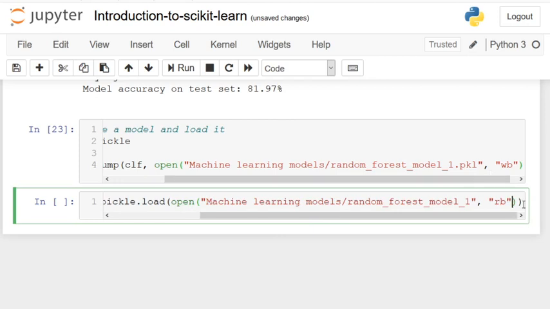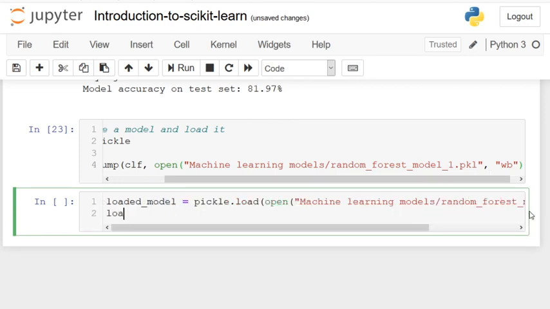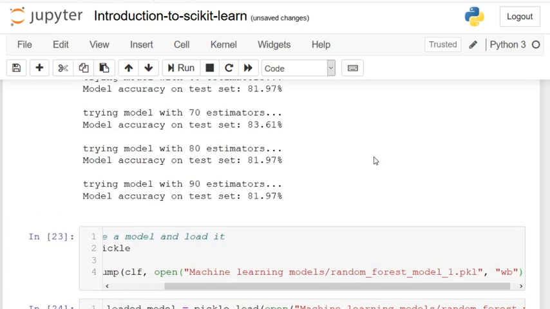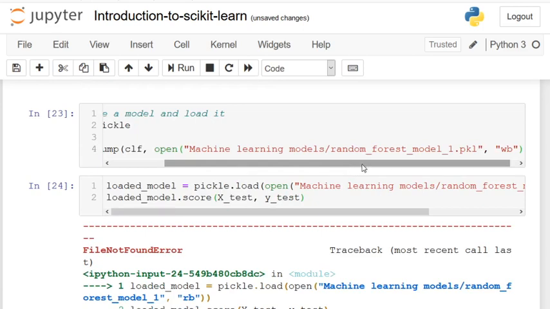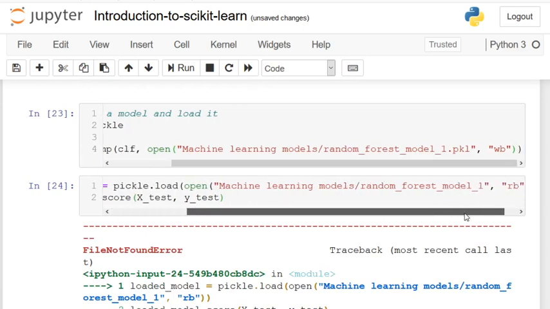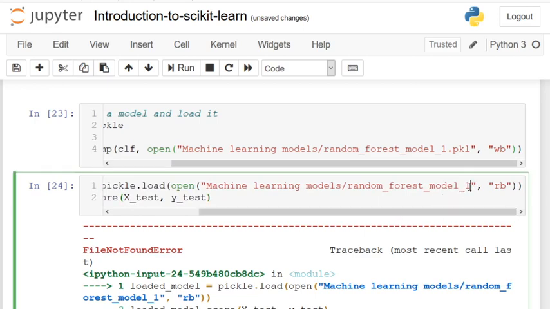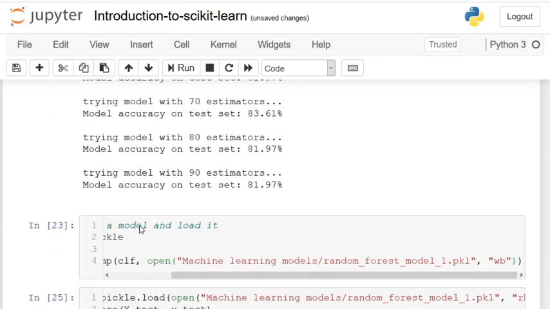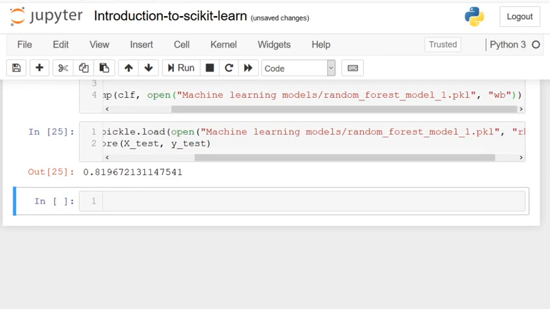Let's view our loaded model, or actually we'll view the score. So loaded model dot score, x test and y test. It gives a file not found error, because we haven't put the pkl extension. There we go. So that score is now basically this score up here. It's going to give us that score.